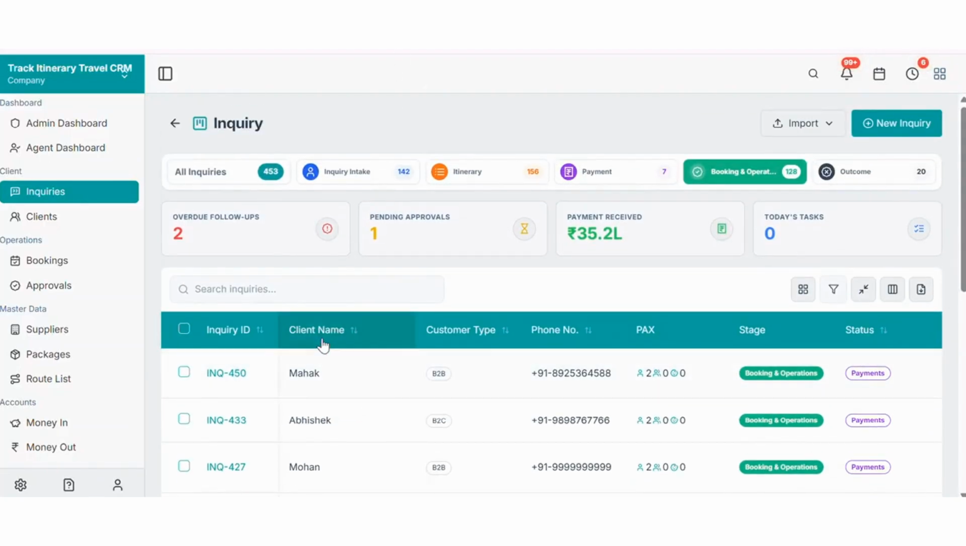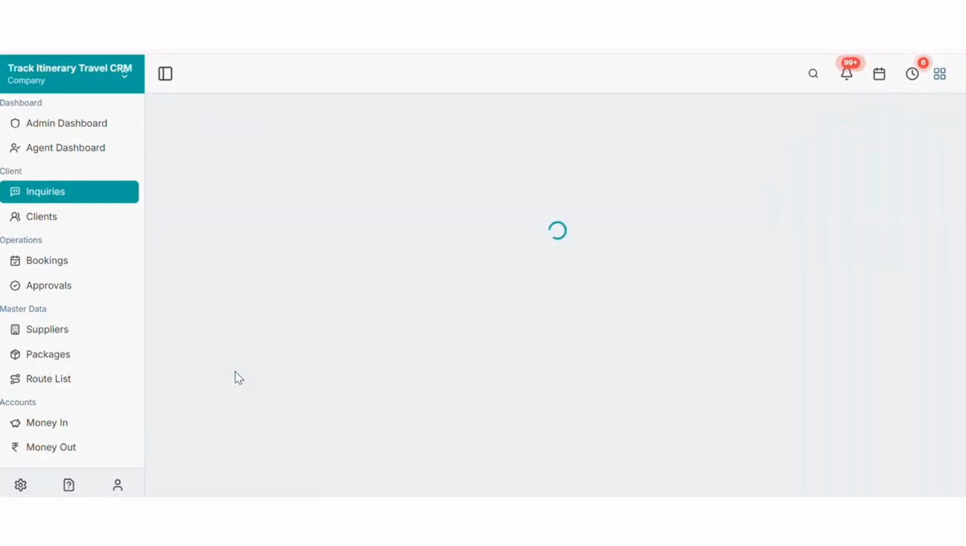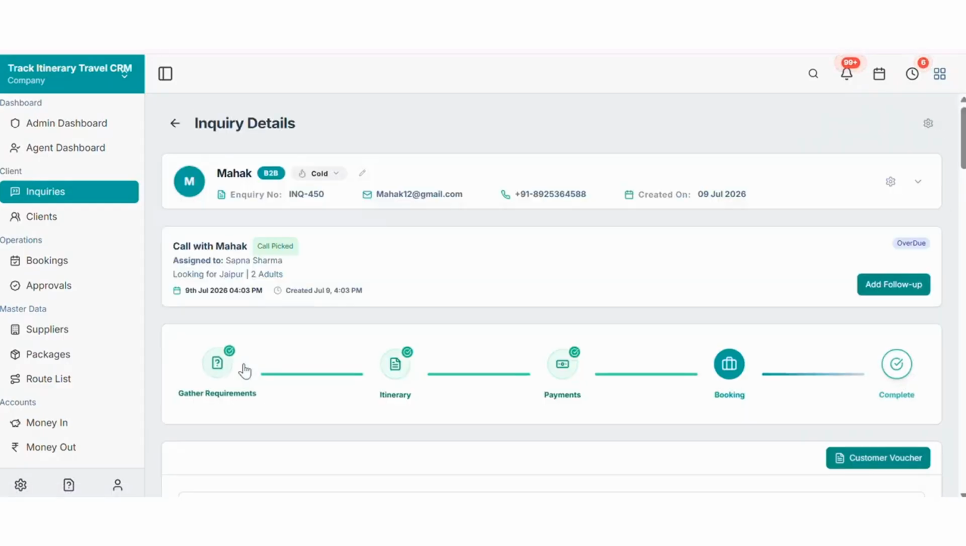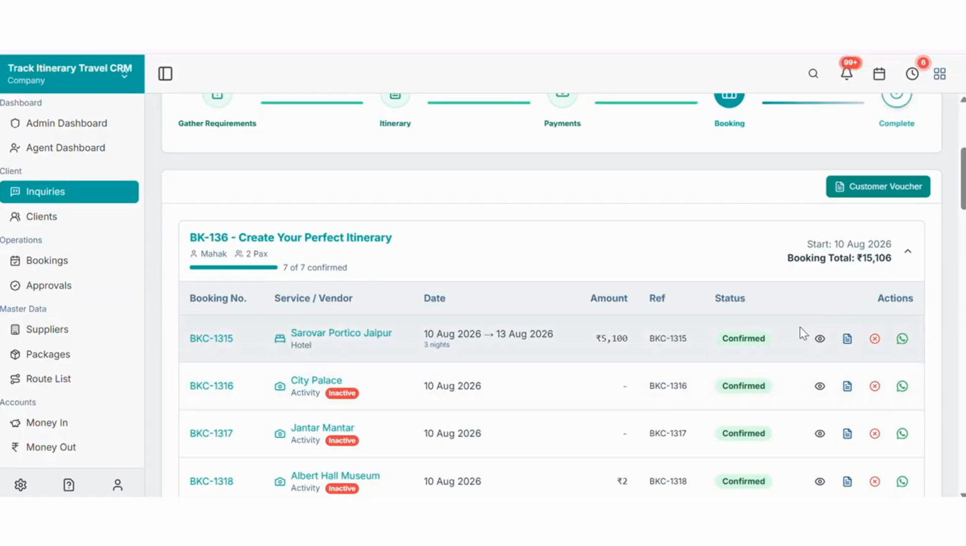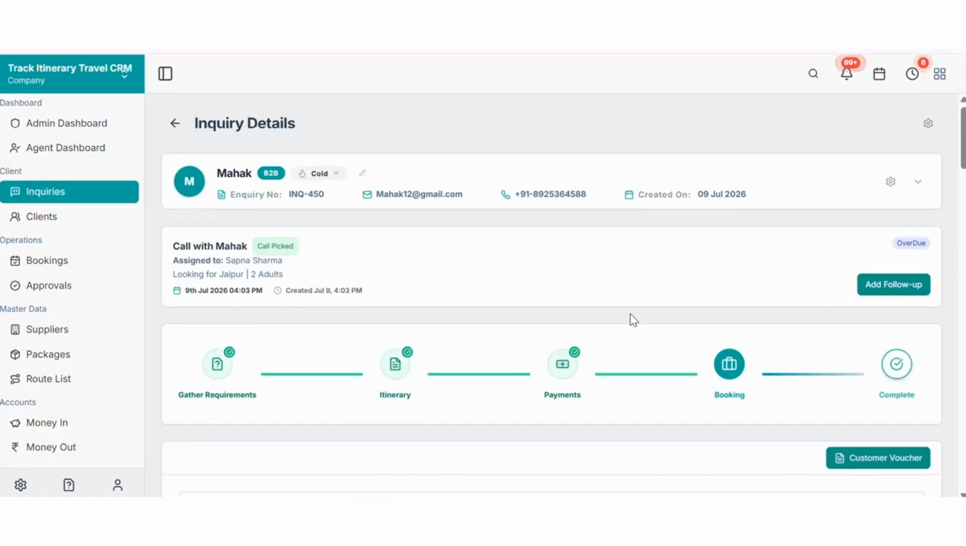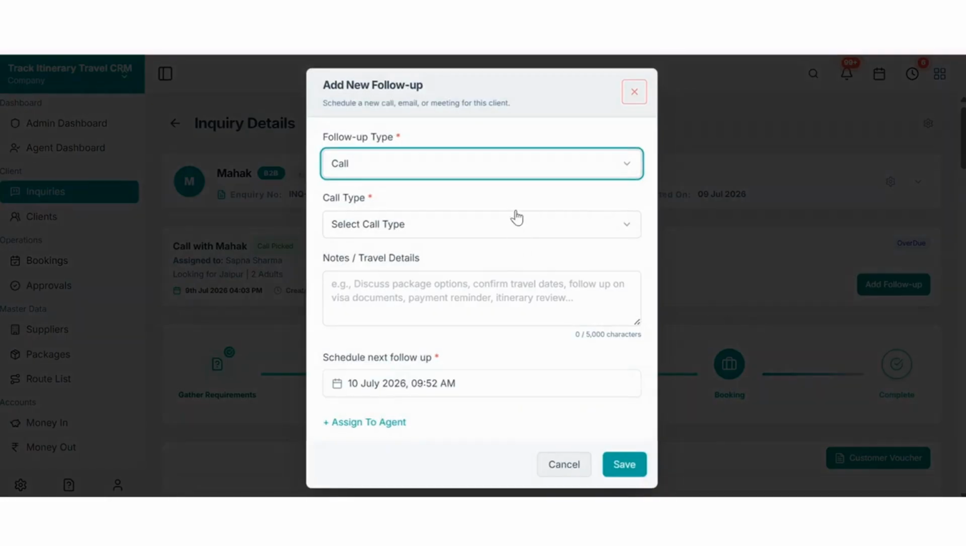So next is how to work on a query. You just have to click here. Firstly, you have to gather all the requirements and create an itinerary from scratch, or otherwise you can select an existing package and confirm. After that, you can take the payments from the customer, and then in the booking section, the booking is confirmed. So all this will be processed under inquiry only, and you can add the follow up from here as well.